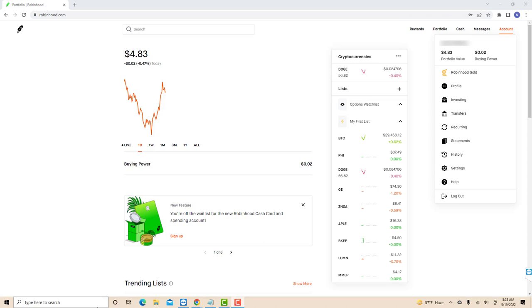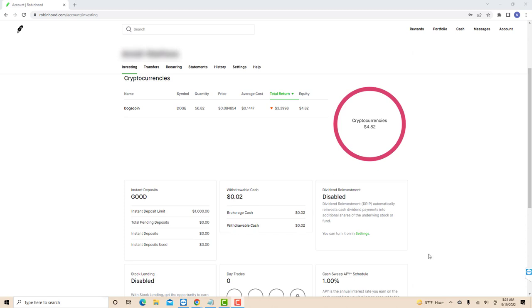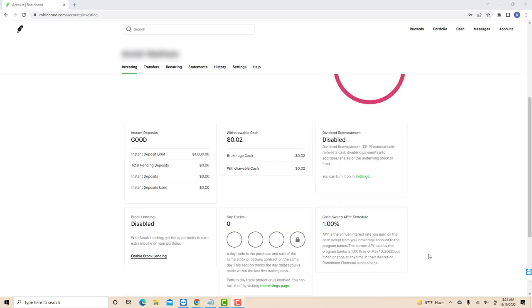Then a drop-down list will appear. There, you will see an option for Investing. Click on Investing. On this page, scroll down a little and you will see a section for Stock Lending. Under Stock Lending, you will see an option that says Enable Stock Lending. Click on Enable Stock Lending.